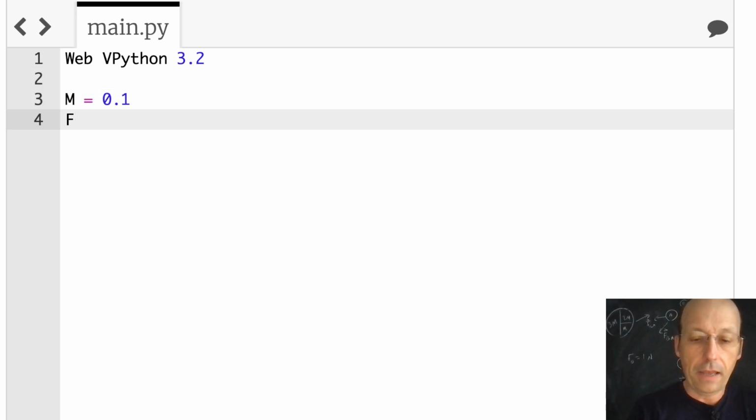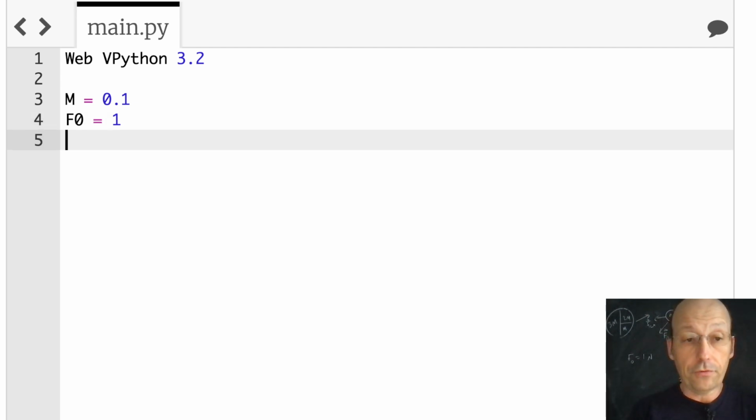I'm not really sure. F0, I'm just going to say 1 for right now. I don't know if that's going to work or not. And now I'm just going to make 3 spheres. So my sphere 1, I'll call it S1.